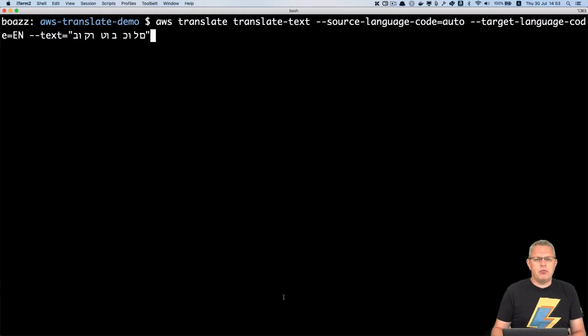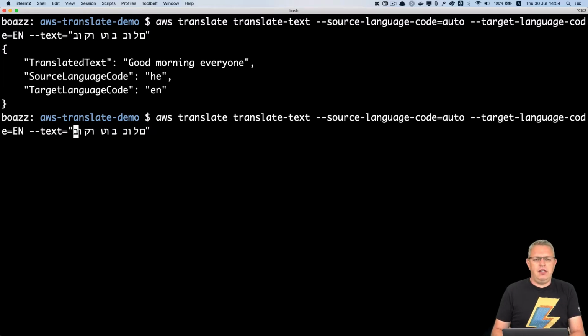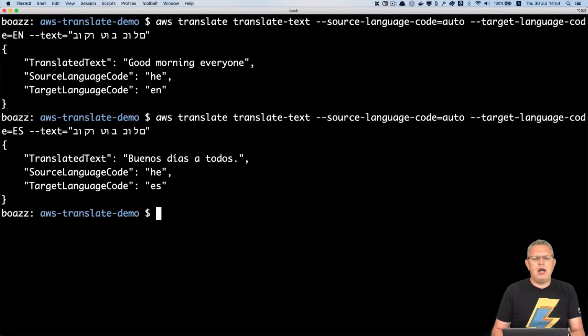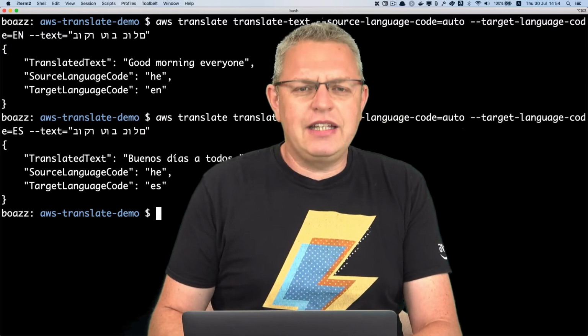So I'm going to execute this command, and as you can see, just a few seconds later, I'm getting a translation: Good morning, everyone. If I change my target language now to something else, let's say Spanish, now I'm getting the translation into Spanish. And I can play with it, and this is very simple. You can use this from your command line interface and create all kinds of solutions that need to translate something very short, very small.